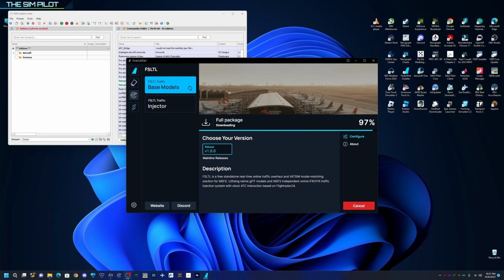Right, welcome back. We are almost done with installing the base models, 98%, and we will be done in a couple seconds here. And the next step is to install the traffic injector when this is done. All right, almost there, 100%. It's going to now, I believe, extract what it downloaded and then finish the installation of the base models. It's decompressing now, as you see. It's not gonna take too long.